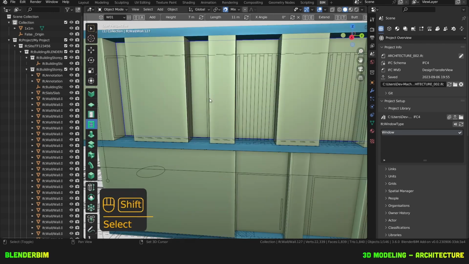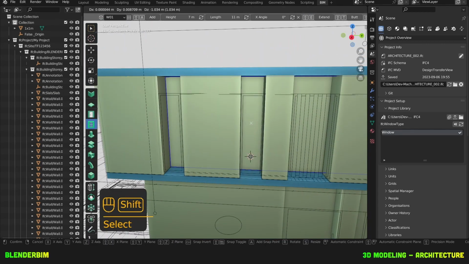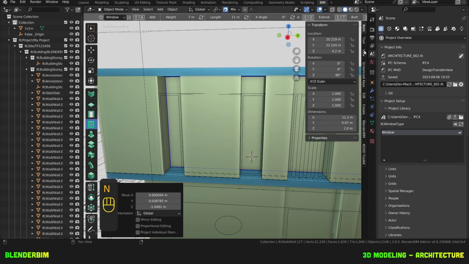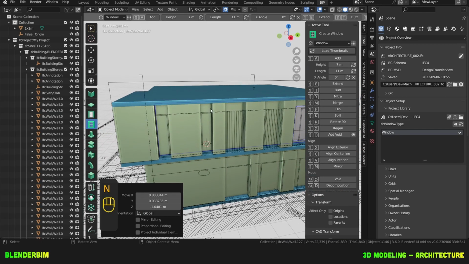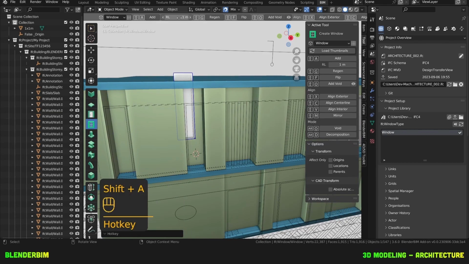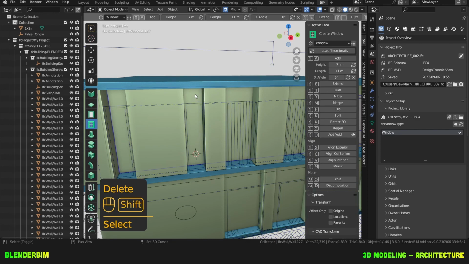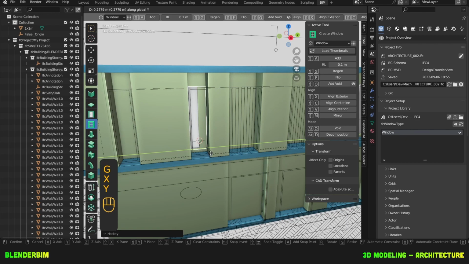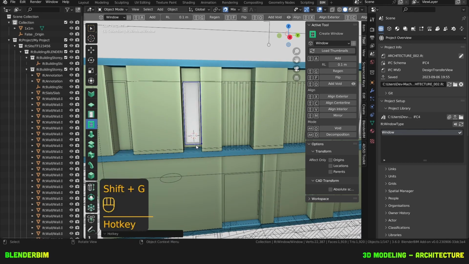Now, let me select this wall. I'll place my cursor there. And now I'll toggle in the type manager here my window. Let's also look at the active tool. I'll press Shift A to add. And it's again at 1 meter high, so let me just change this by default to 0.1. Delete this window and just add it again. Then GY, okay, Shift G to refresh.